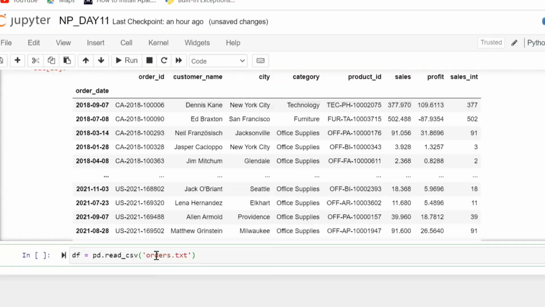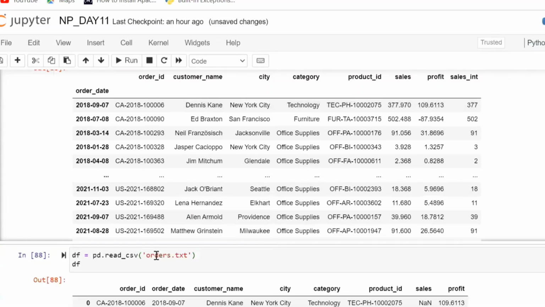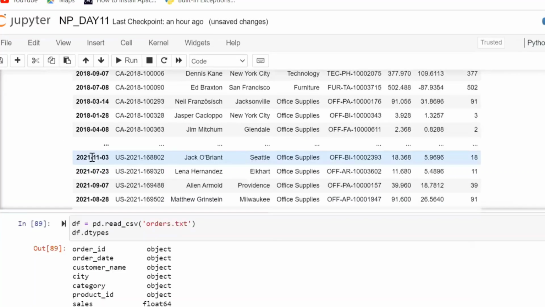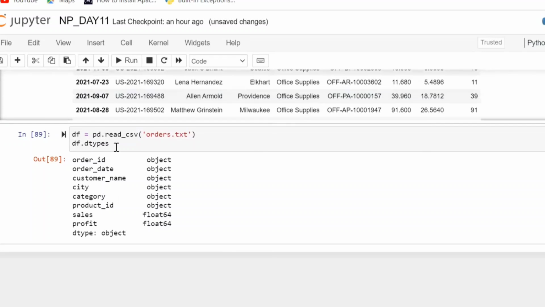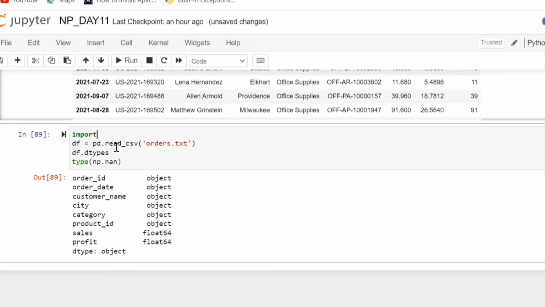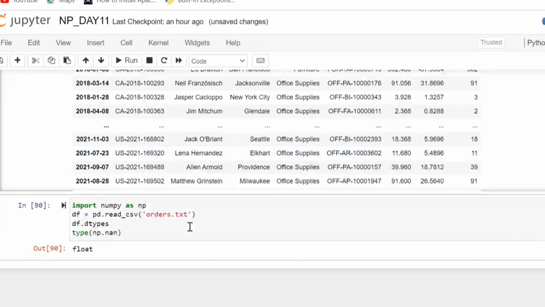Cool. Okay, let's read df again and see what is there. So if you see, one of the values in column sales is none, right? Let's look at the dtypes. So it is showing that profit and sales are float numbers, right? Now, what is the data type of none? Let's see. I will say type np.nan, right? I think I need to import numpy. It is np. Yeah. So it is showing the type of none by default is float.